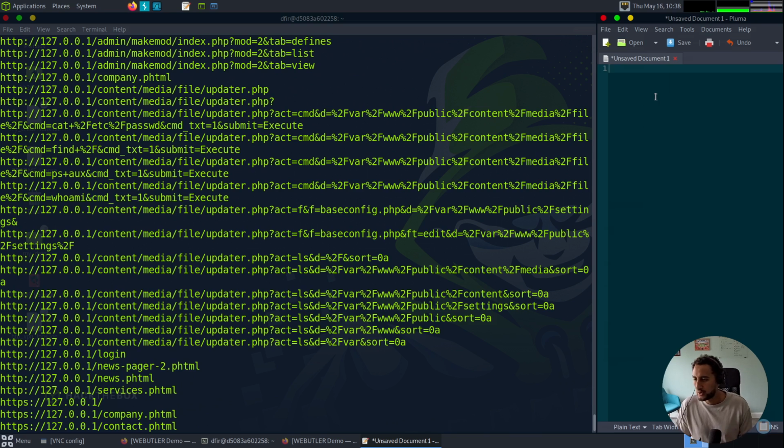Okay, so I found Pluma, which is our notepad. We'll use it for note taking as part of this. So let's make a note of var www public and settings, var www public and content, it looks like there. And then make a note of the file base config.php, as we believe it's potentially been a web shell used by a threat actor that's accessed that.